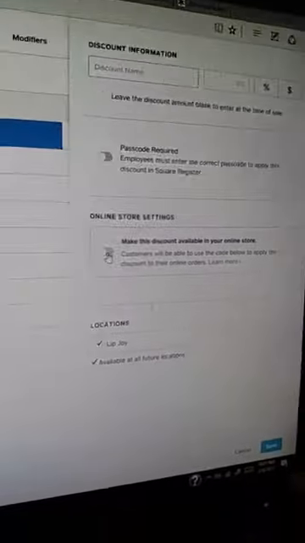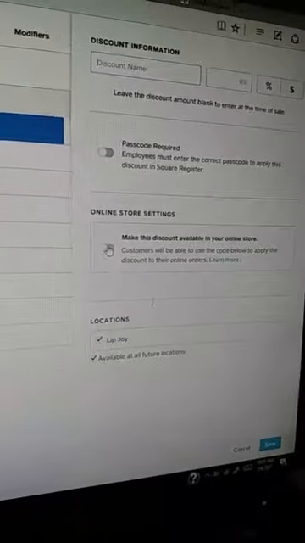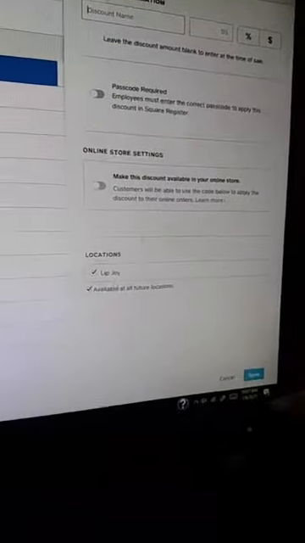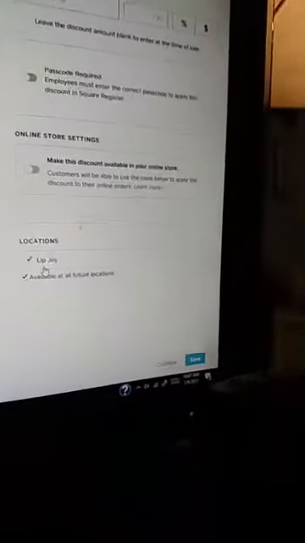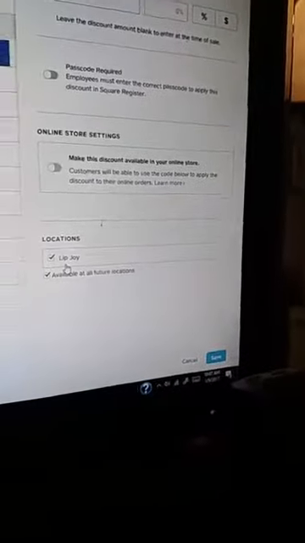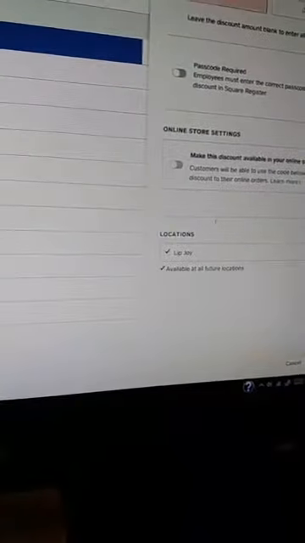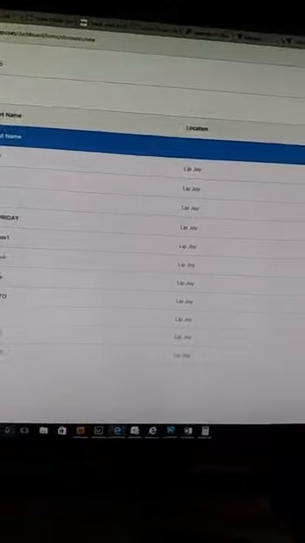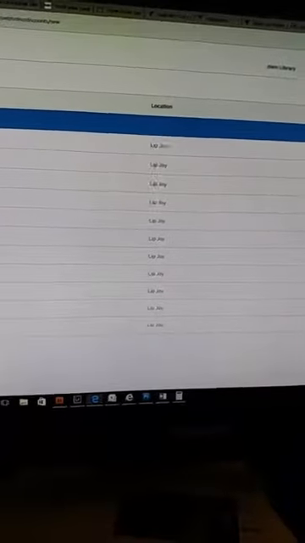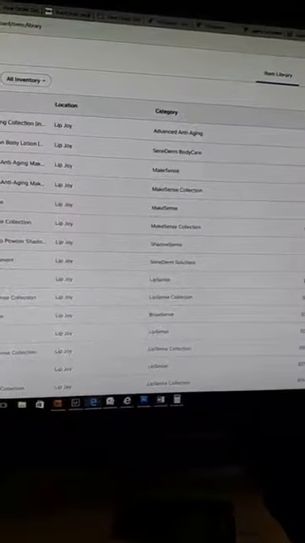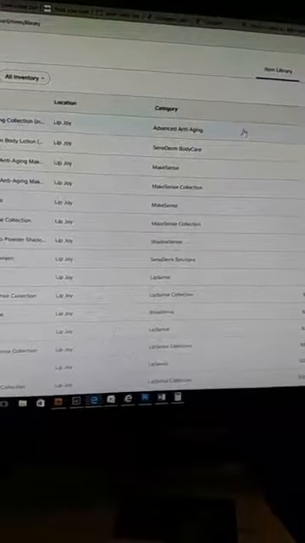If you have an online store, which you shouldn't have, but if you do, you can make it available in your store. Mine is available at Lipjoy, which is just my online register. And this helps because when I go to create an invoice, I can just type in 10% off, and it'll just add 10% off. Okay, so that's how you add your items into your library. You can create modifiers, and you can put discounts.